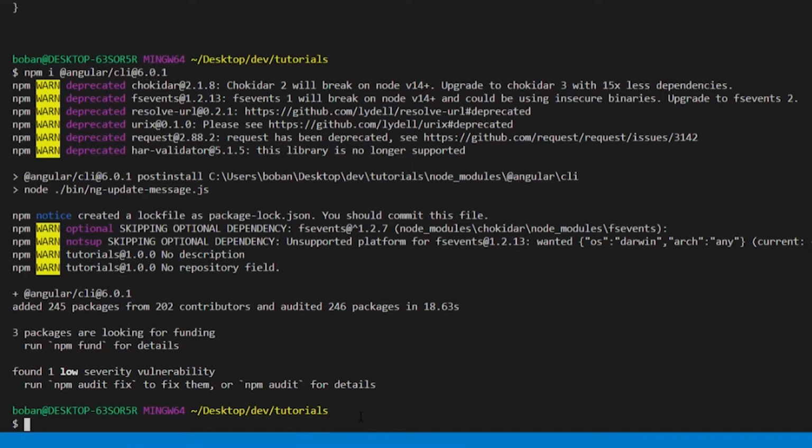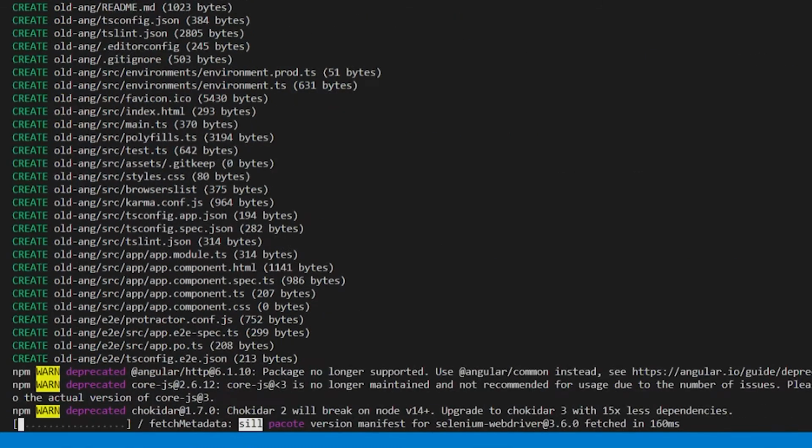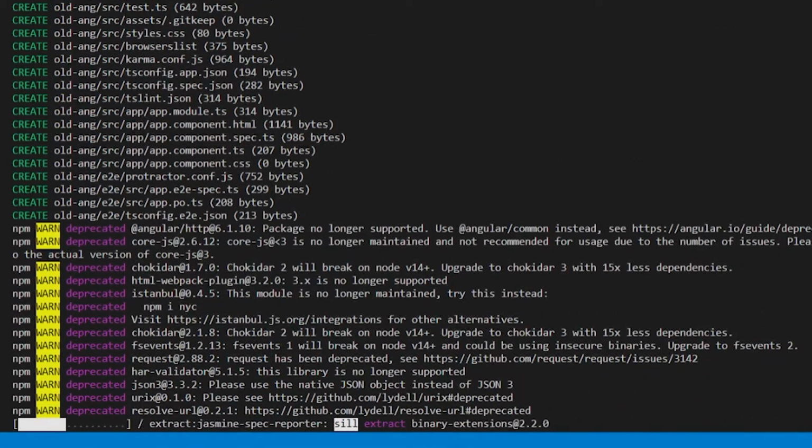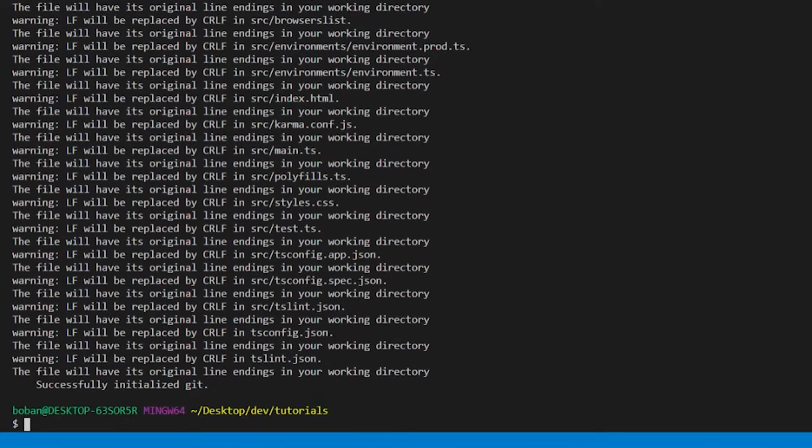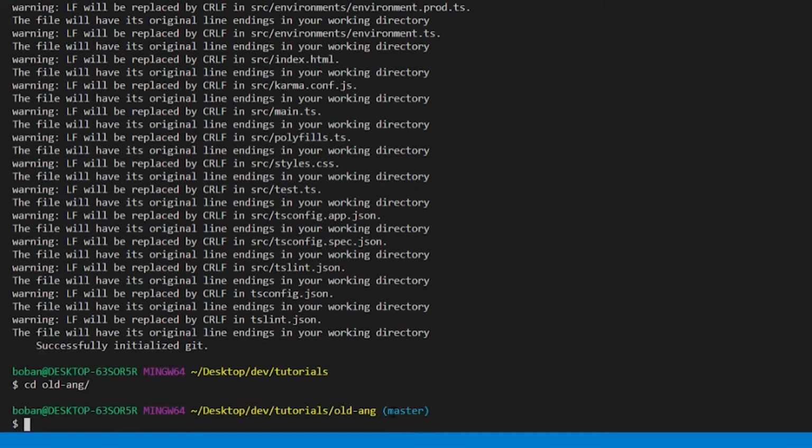So we do that by running the command ng new, or let's just call it old-angular-application. Okay, now when it's finally done installing the old Angular application, we should change the directory, cd old-angular, and we should try to run this application: ng serve.